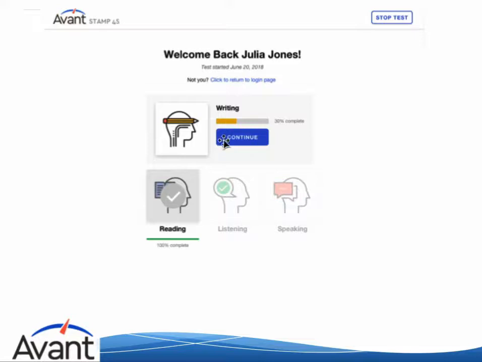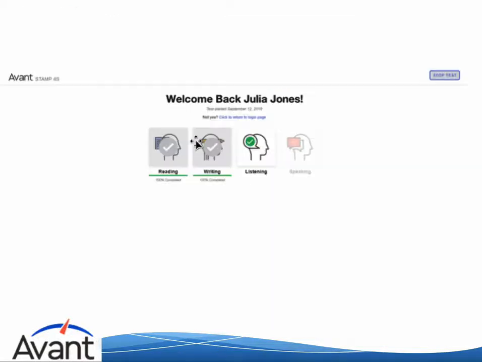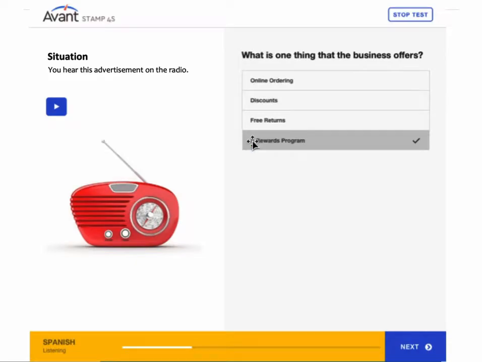And it will communicate to them as they're continuing that they are midway through this particular skill or domain, that they're only 30% through in this case, and they need to complete the other items in the assessment. So it allows them to come back into the assessment and to identify exactly where they are in that process. When they're finished with that section, it's checked off and they move into, for example in this case, the listening. And the listening items look like this.